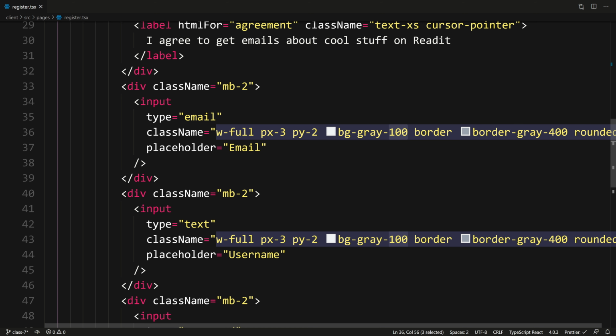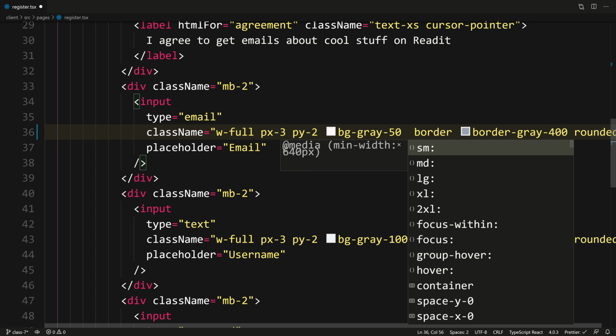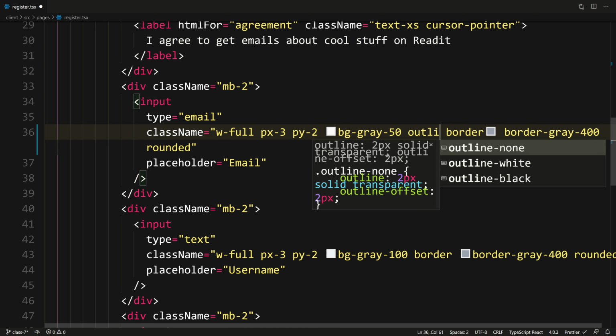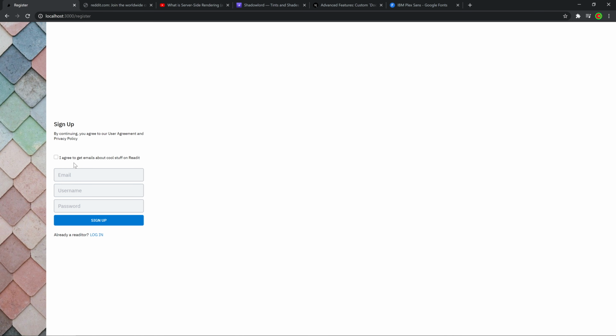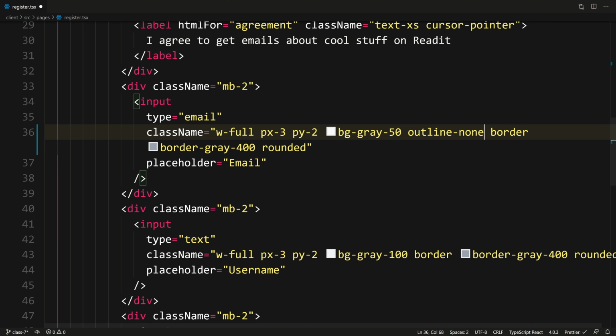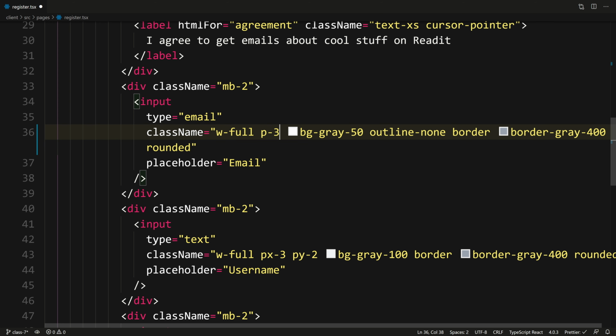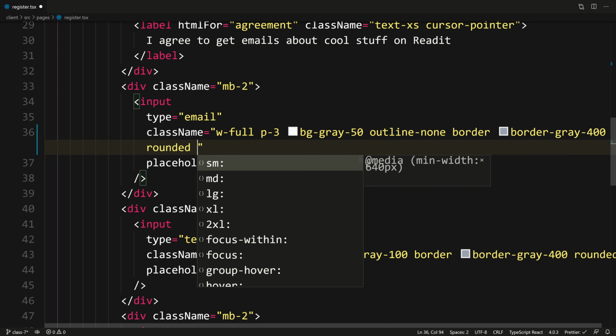I'll give this a bg-gray-50, and also give it outline-none, so that when we click on it, it doesn't have this black outline, and make this padding just p-3, so it's going to be 3 on all sides. Now we're going to give it some styling based on pseudo-class selectors, things like when it's focused or when it's hovered. So let's start with when it's focused.